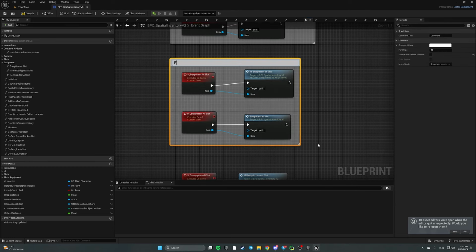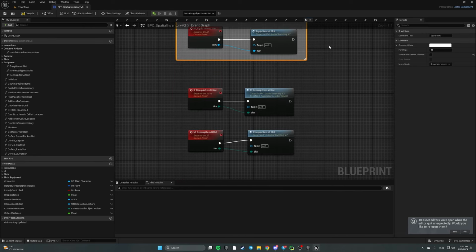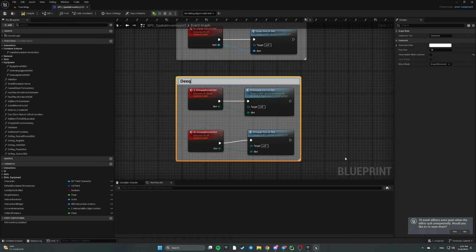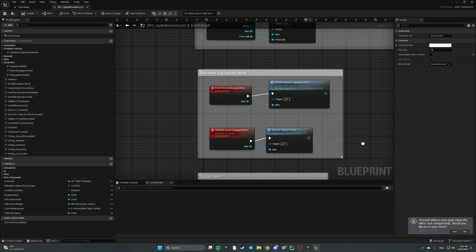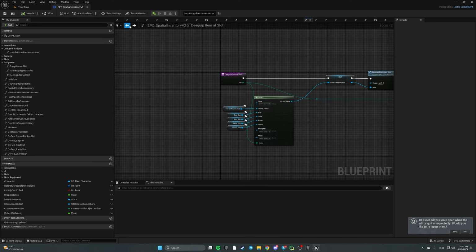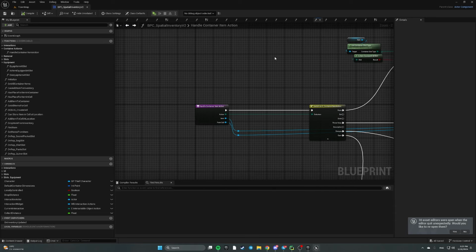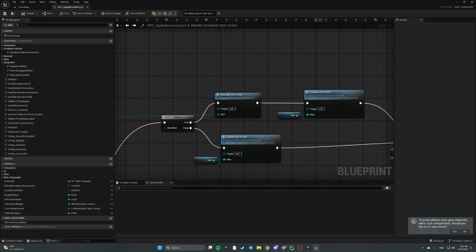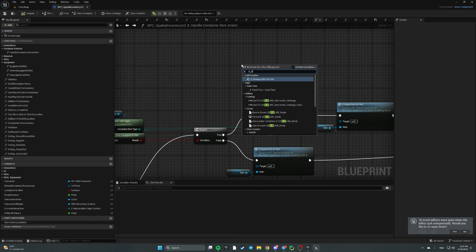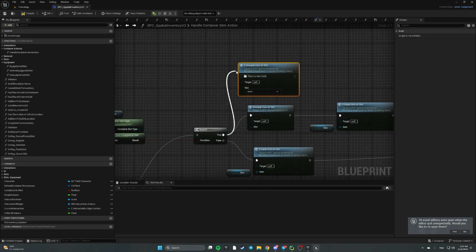Let's comment it: equip item, and we have remove equipped item. So let's navigate back to our handle container item action and replace the equip item at slot with as equip item at slot.